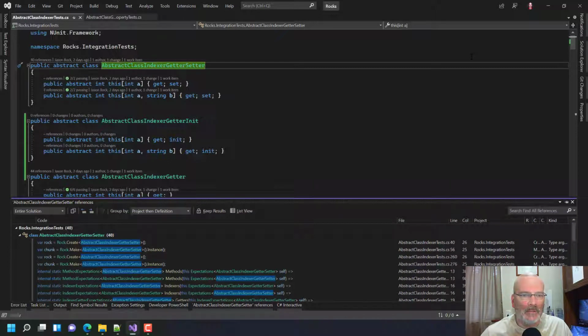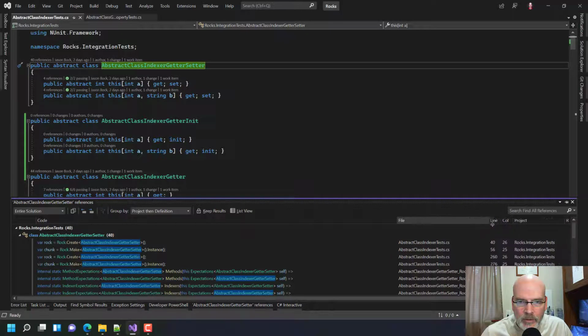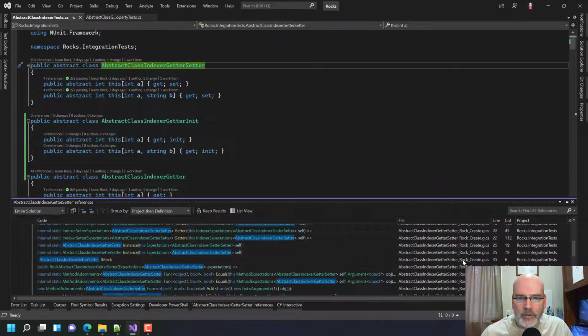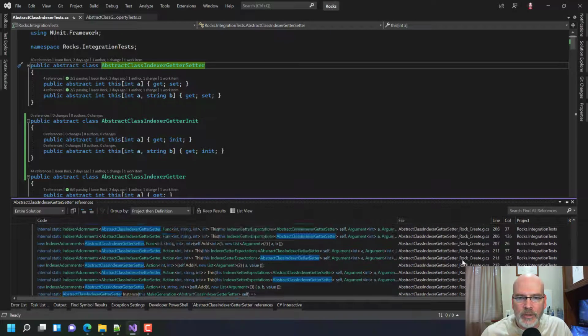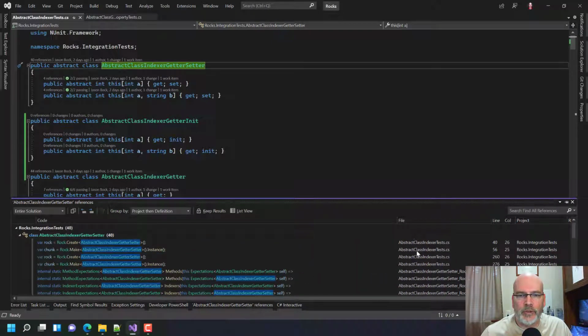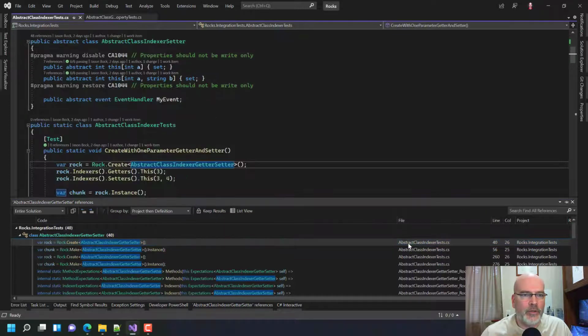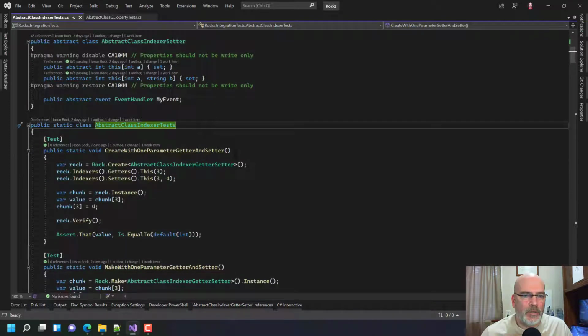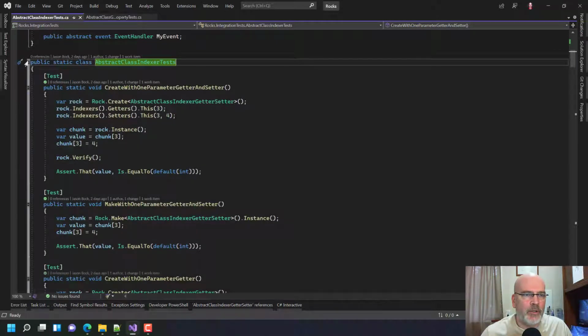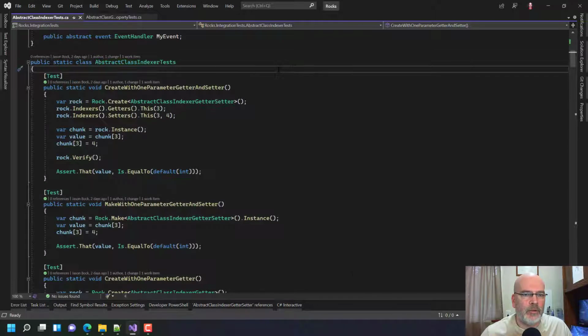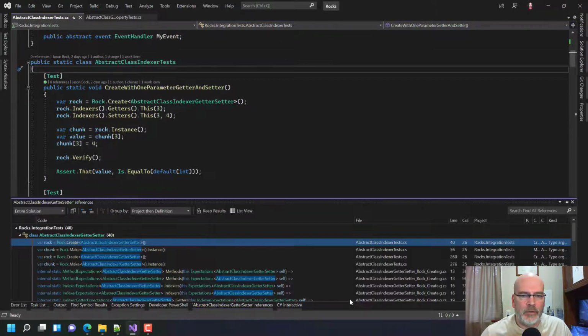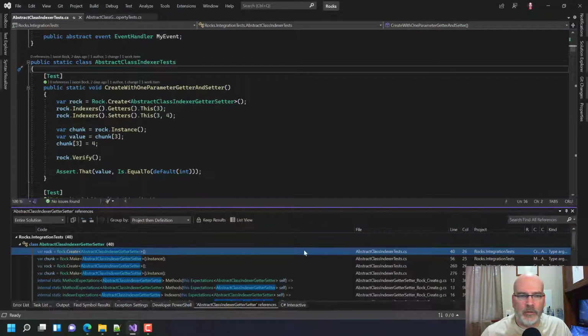Oh God. Oh, that's in the generated code. Yes. Okay. Interesting. So we just want to do this here, abstract class indexer tests, because that should probably be all of them. Yes. Okay. So let's keep this up here for now.